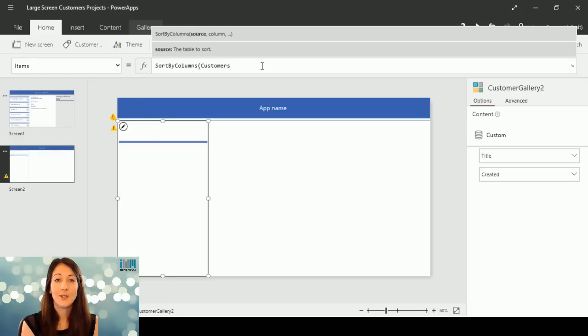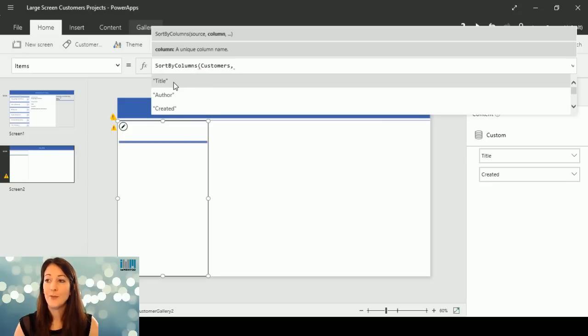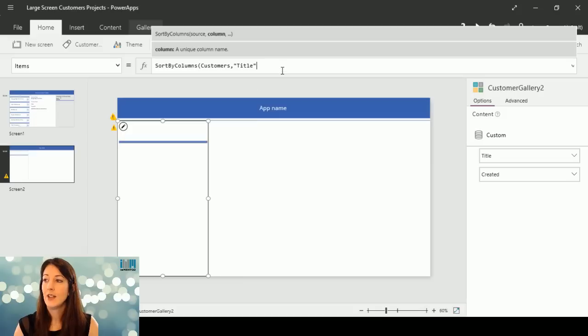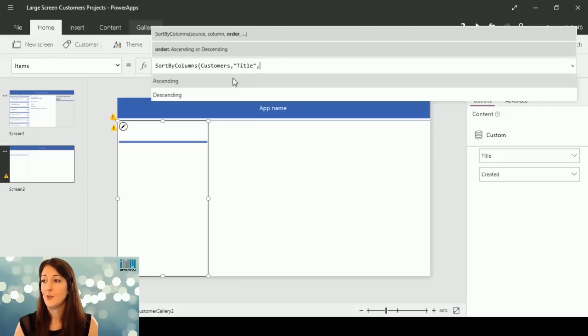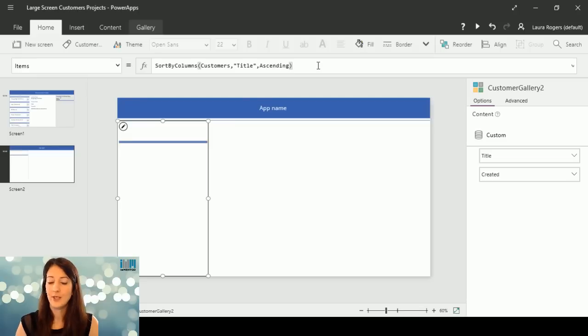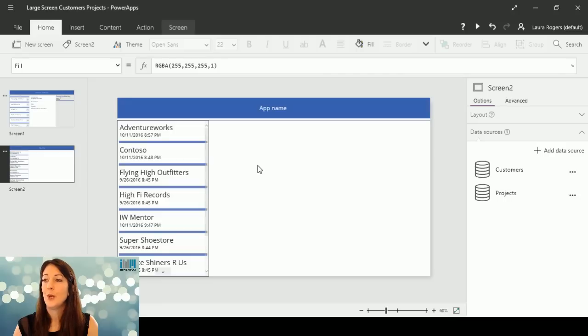That's my data, and remember I originally had the word customers in there. And then what column do I want to sort it by? That lets me pick from my columns, so I've only got 3 right here. And then what's the sort order, ascending or descending? So I'll do ascending and then close my parentheses. And now I see that they're sorted alphabetically. Really nice, huh? Now I'll go ahead and skip to putting that list of projects on the form.